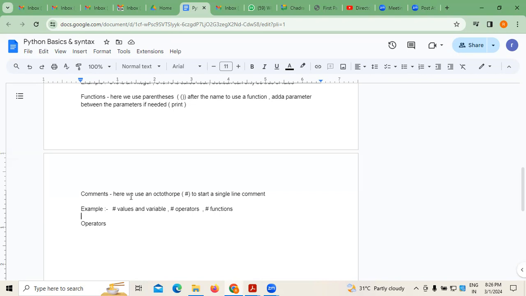It's not a multi-line comment, because multi-line comments mean multiple lines of comments. But when we are using a single line comment, whenever we are writing down the comments, this hash, which is called an octothorpe, is used. Next one, so that was about the single line comment.